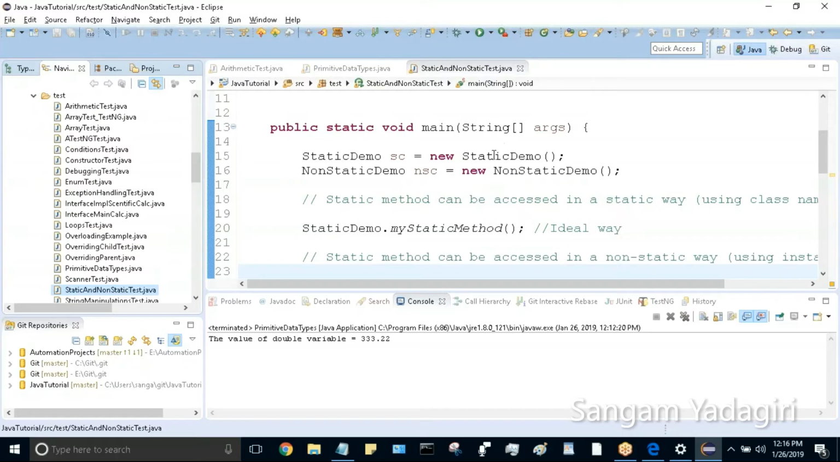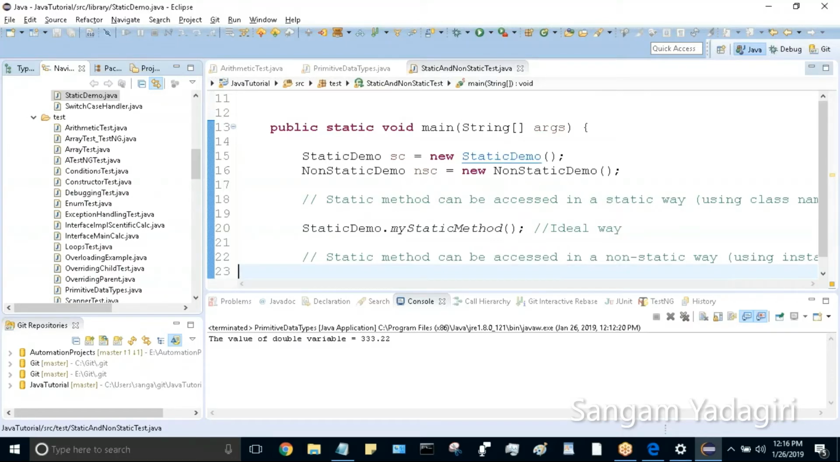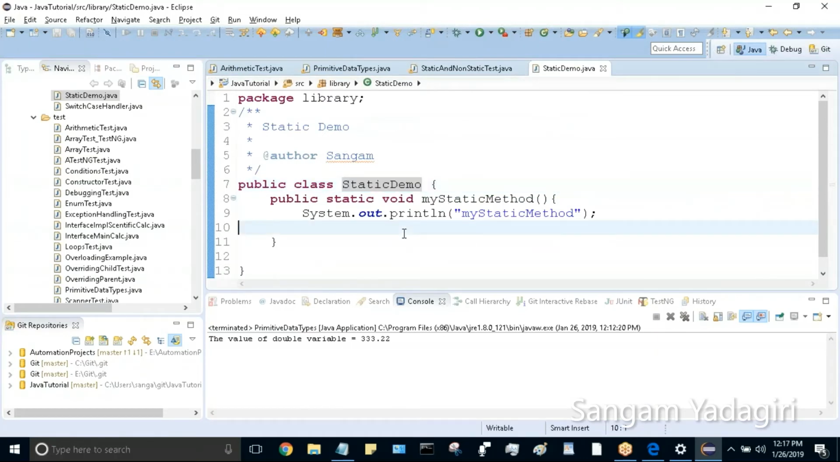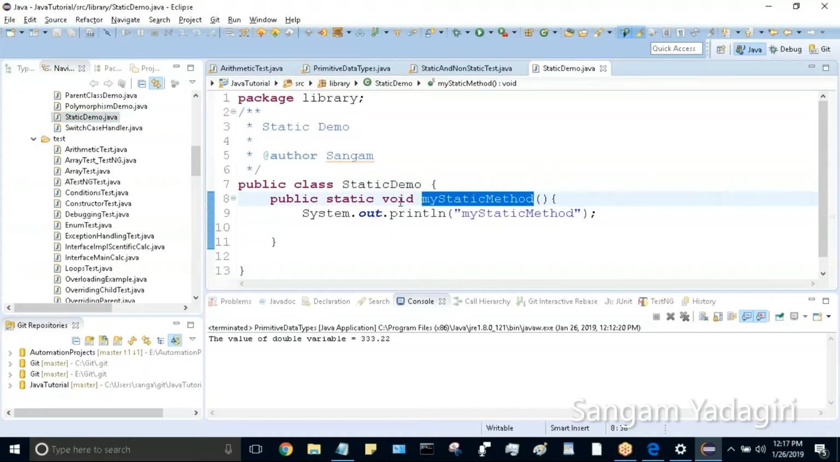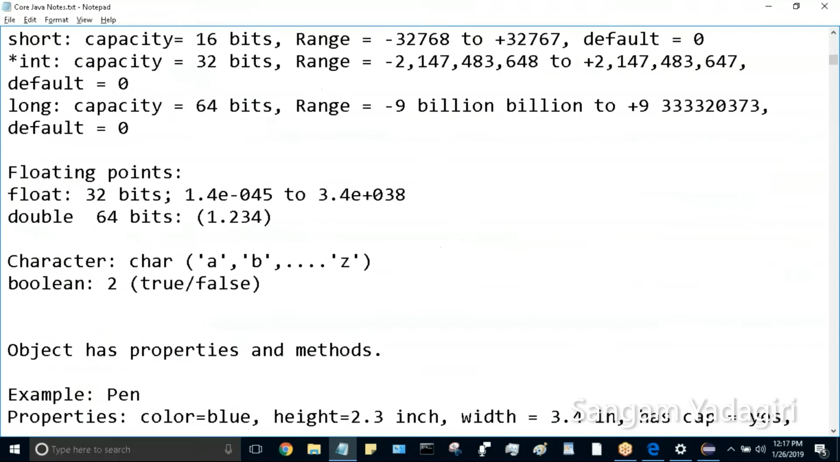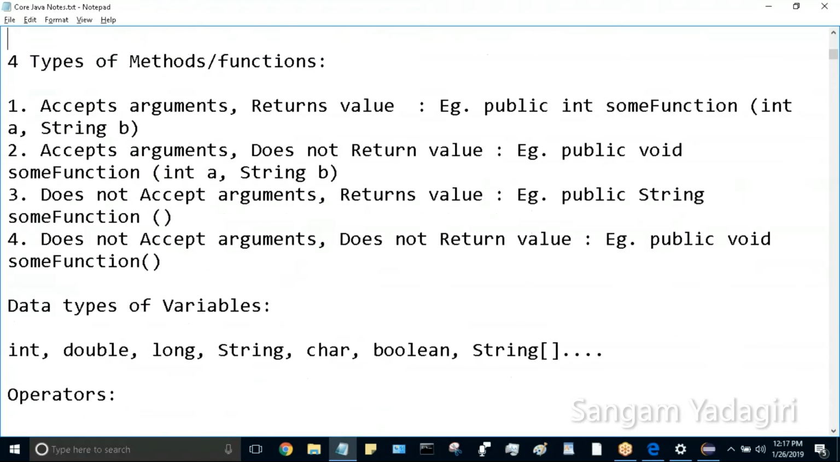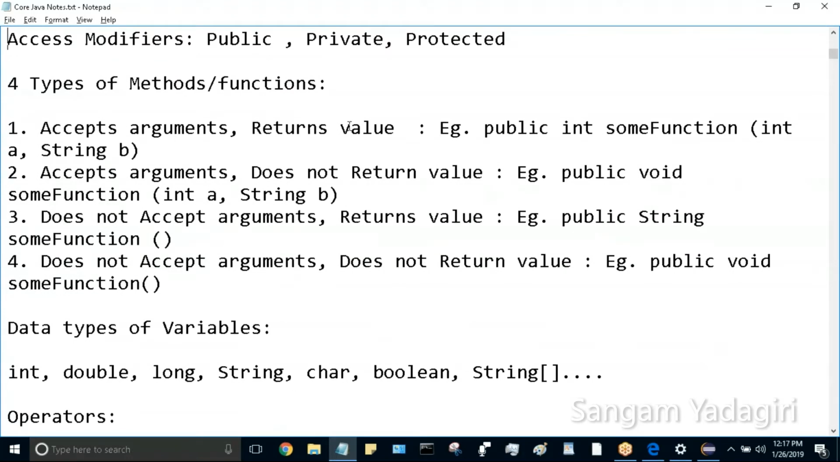So let's take a static demo. I just created a simple class, and I created a method, my static method. Every method has some data return type and some arguments, or not, right? We have already seen those four types. What are those? A method that accepts arguments and returns a value; accepts arguments and does not return a value; does not accept arguments but returns a value; does not accept arguments and does not return a value.